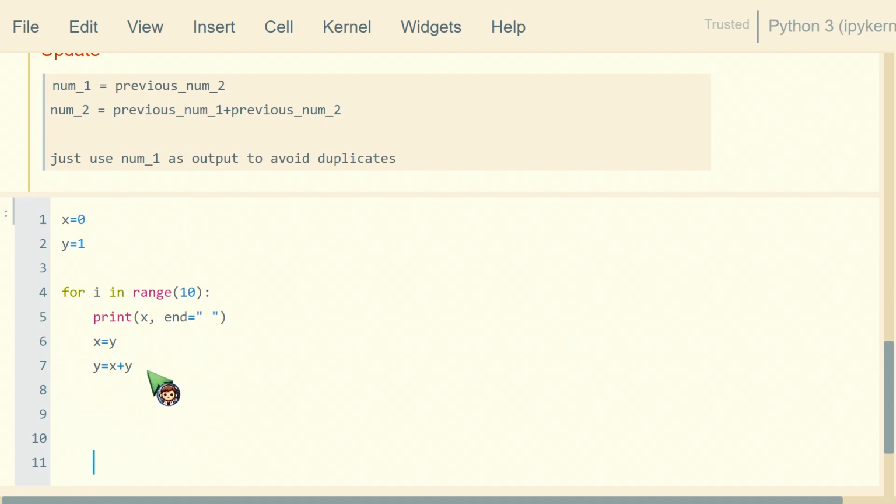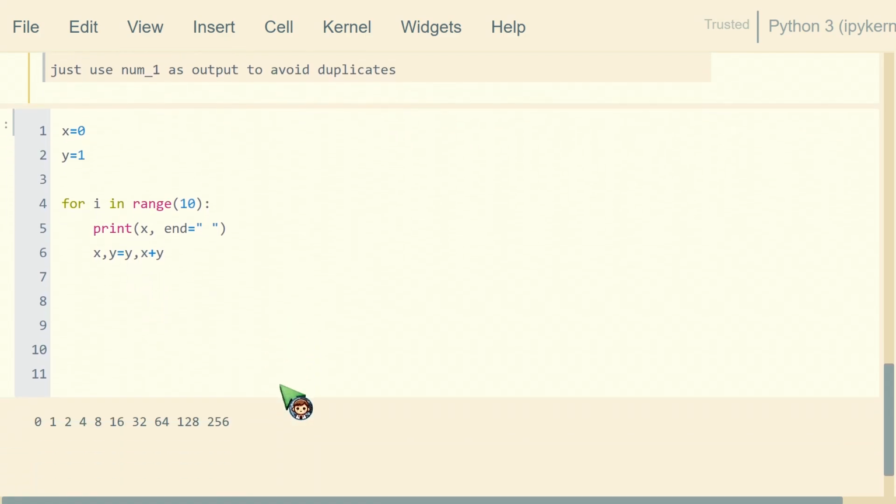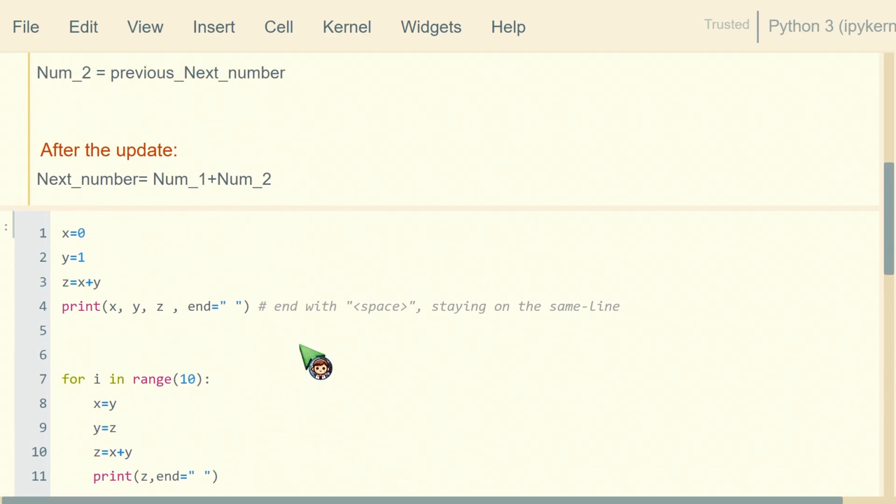That's why we can update x and y in the same line. x comma y equals y comma x plus y. Now this x which updates y is the previous x, not the new or updated x. And if you now run the program, you see it outputs the correct Fibonacci series. This is a very optimized way of writing the code instead of what we wrote previously.